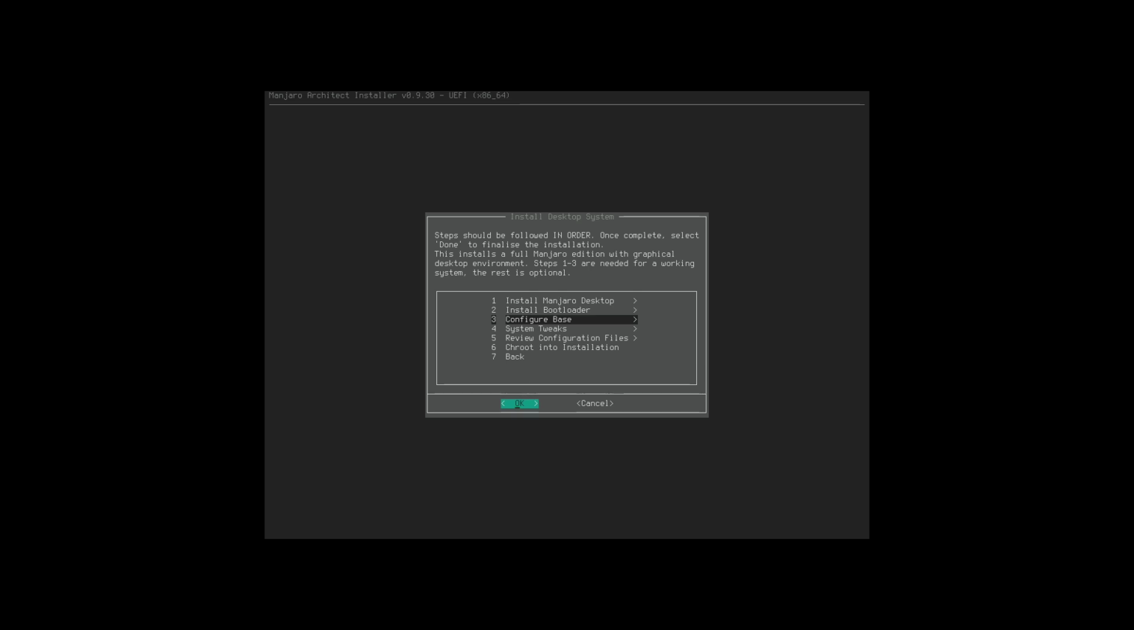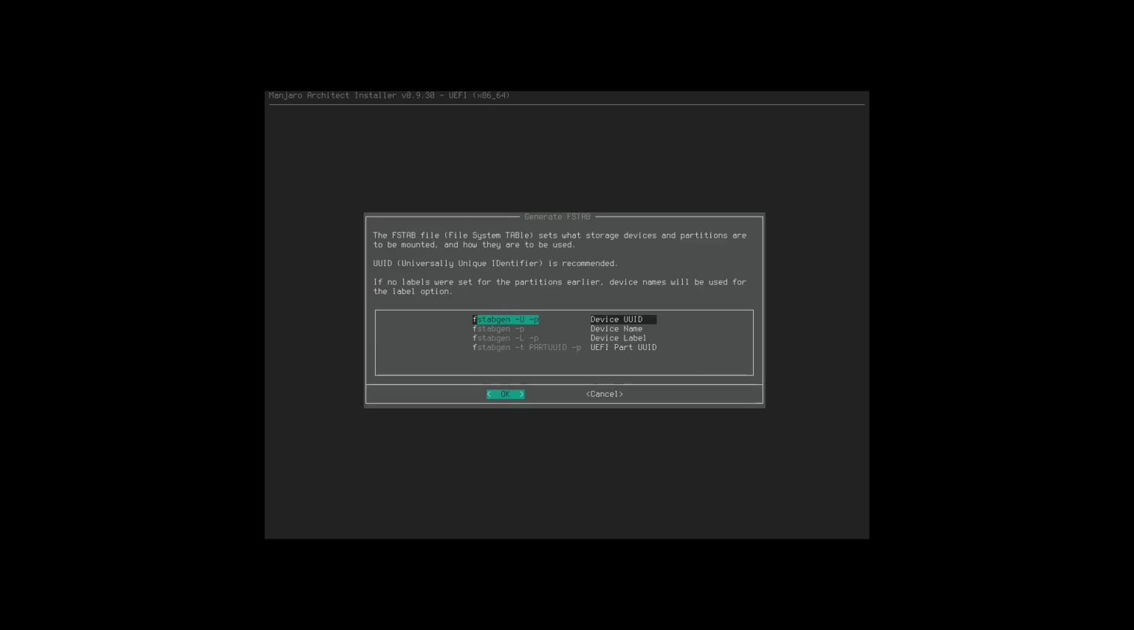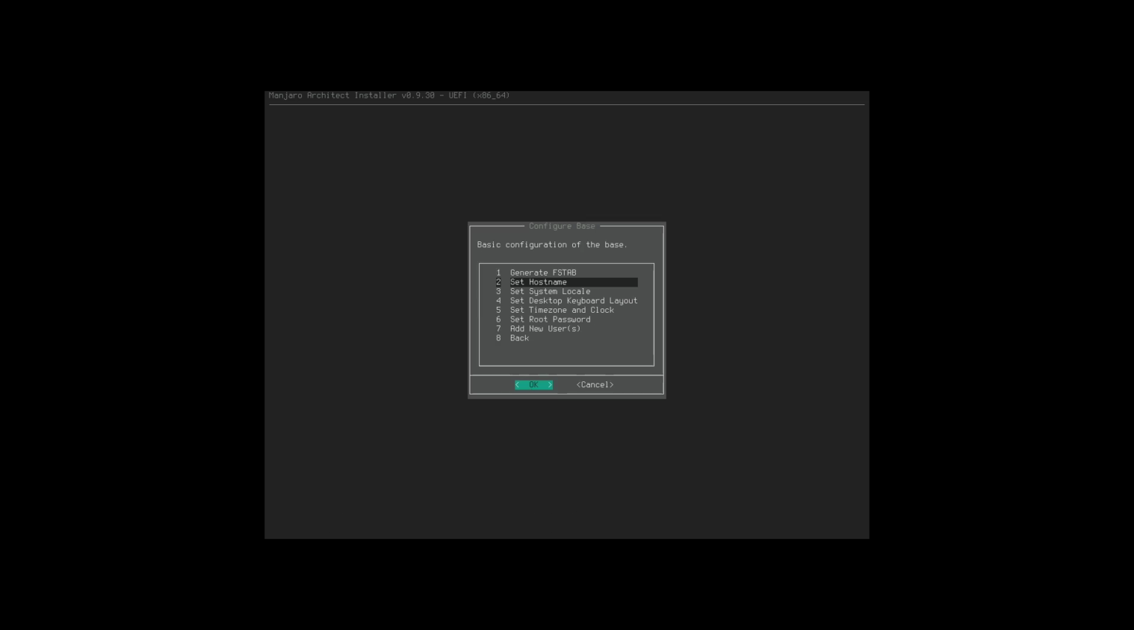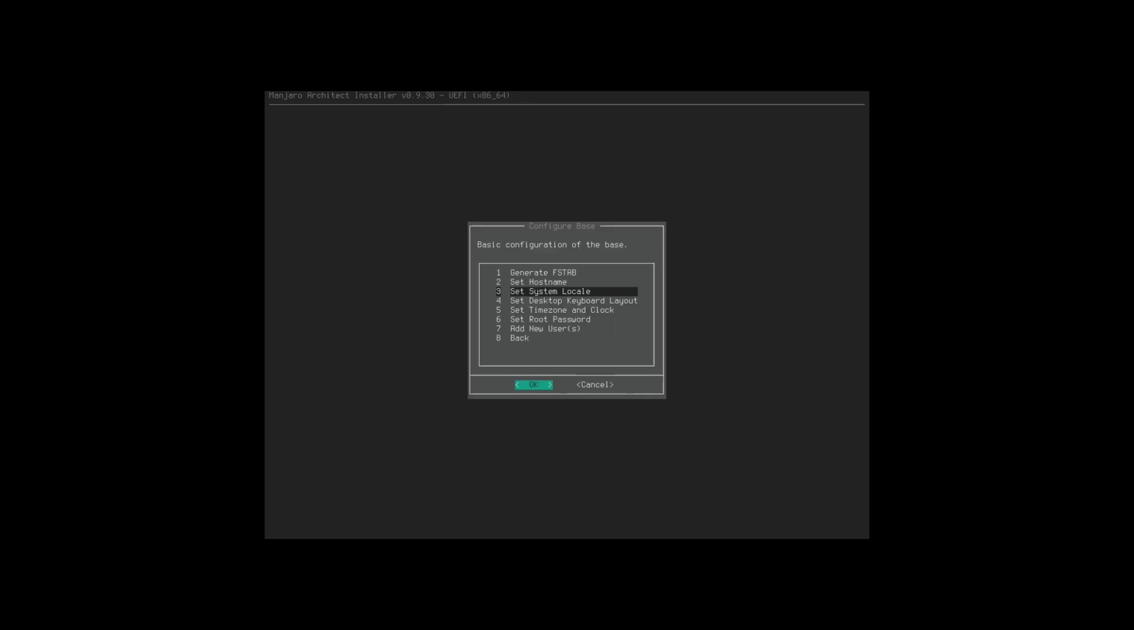Now we're going to go through the configuration of the base system. We can generate our fstab using UUIDs, names, labels, or UEFI part UUIDs. My personal selection is always UUIDs, Universally Unique Identifier. It generated the fstab, some say f tab. I name it fs tab, which is supposed to be file system table. Now we can set our hostname, which is Manjaro, which is, truth be told, enough.